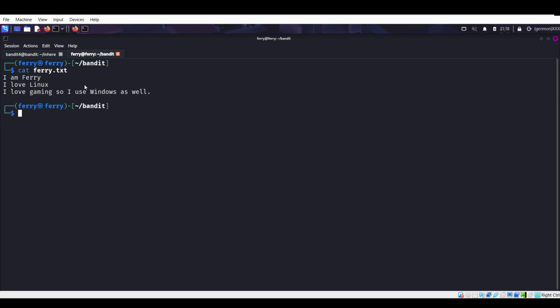So we have 3 lines over here. The first one is I am ferry. Second one is I love Linux, and third one is I love gaming. I use Windows as well. I know, right? Now, let's say this was a very large file with a lot of lines, and I just wanted to get the line in which the word Linux is mentioned. What I could do is, and I'll explain this command to you, we can do cat ferry.txt.